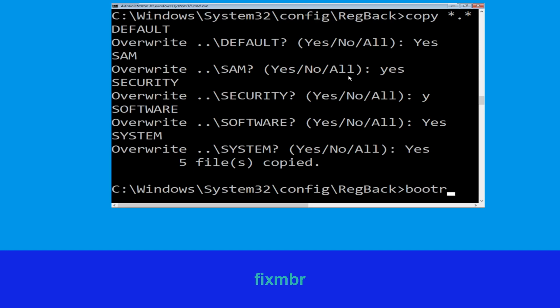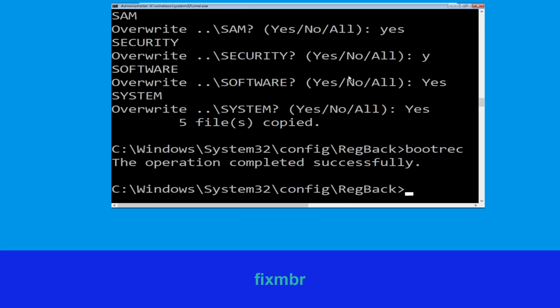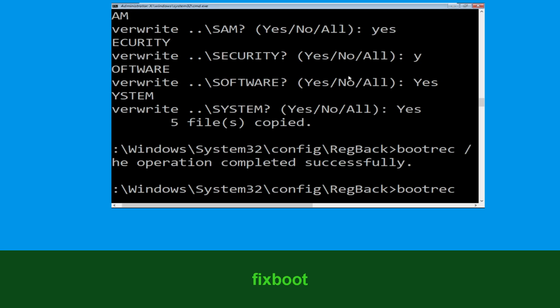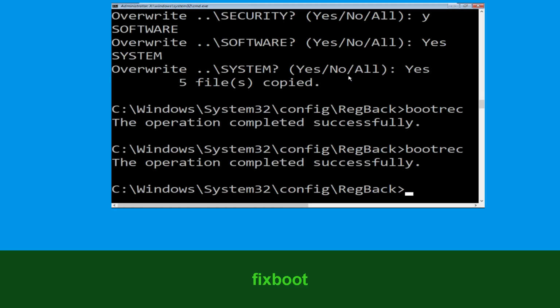Now type bootrec /fixmbr and hit enter to execute the command. Now execute this command. Type in bootrec /fixboot and hit enter.